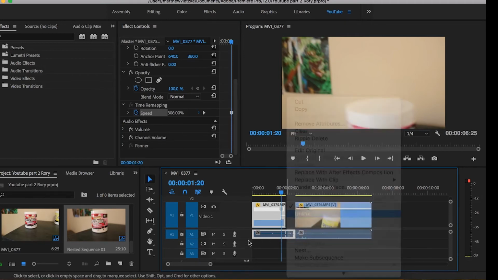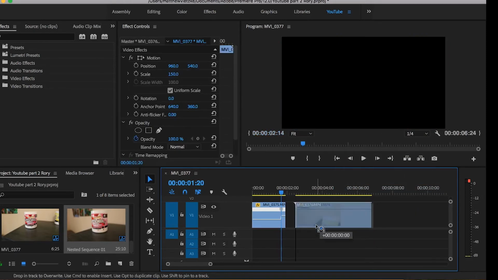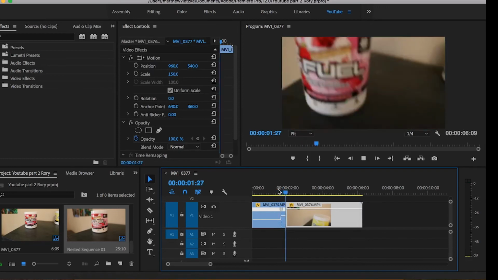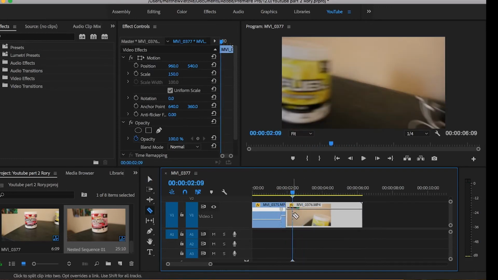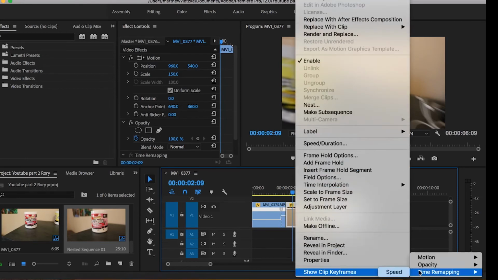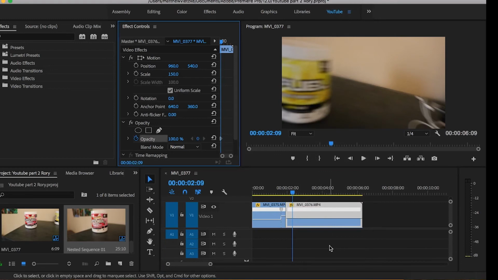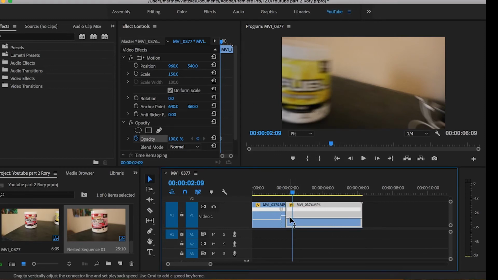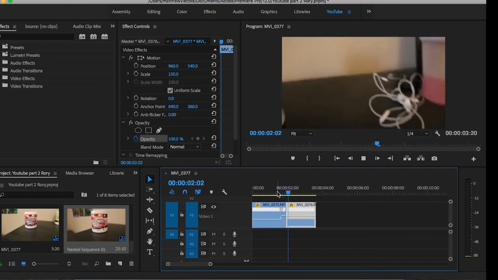Really quickly, I forgot to do this, but I'm going to delete the audio because that's not really important. Maybe you want to add a swoosh or something, that's fine, but for this, I don't really need audio. So as you can see, it's kind of going fast, and then I'm going to have it speed ramp. We're just going to go show clip keyframes again, time remapping, speed, and add a keyframe there on the clip, drag it up. And it's kind of the quick whip effect.